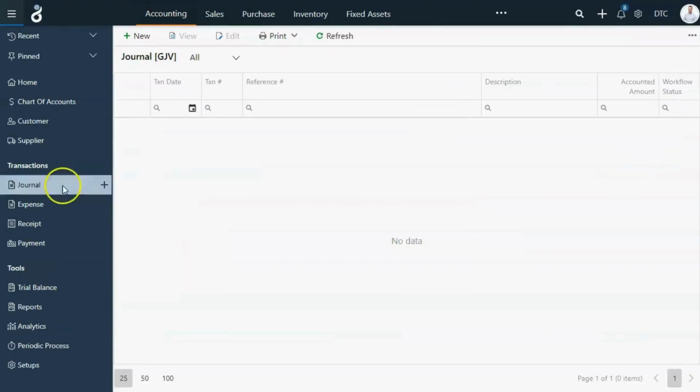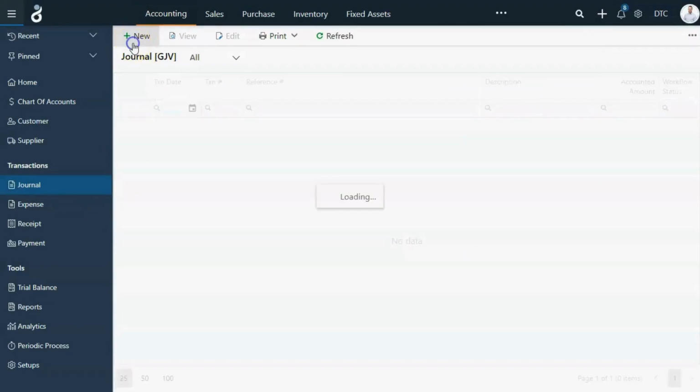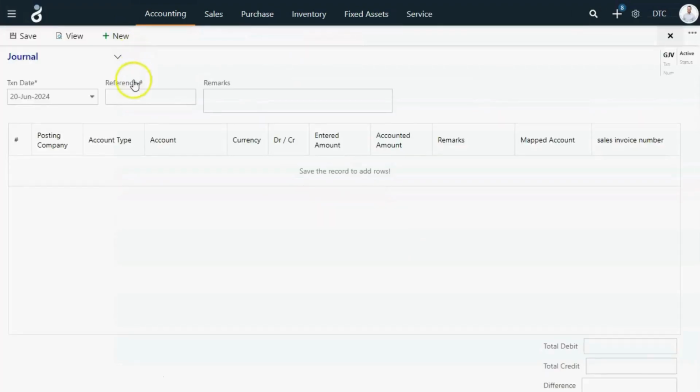As we can see, there is a New button at the top. To create a new journal, click on the New button. After clicking on it, you will see multiple options.